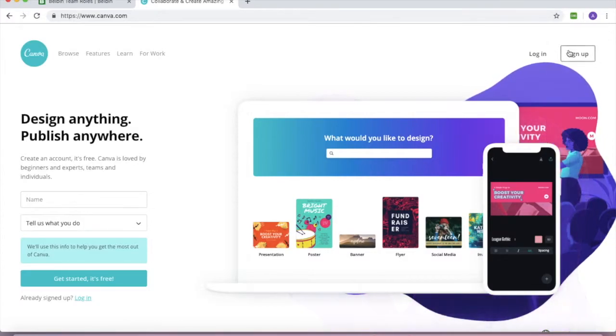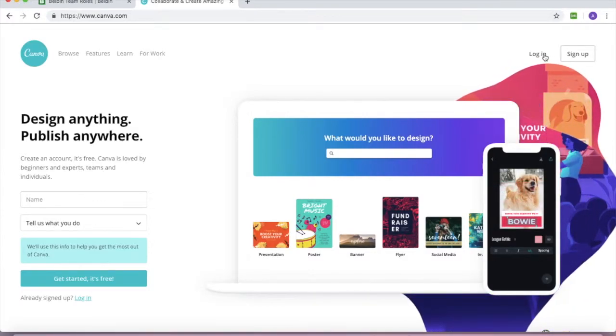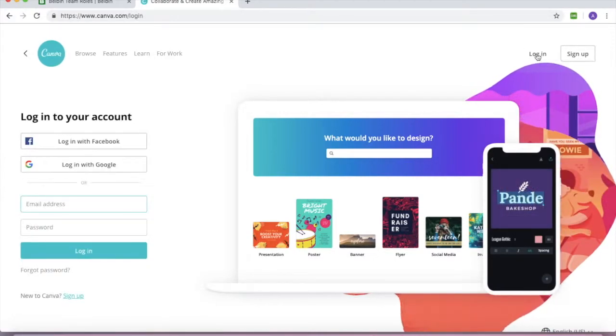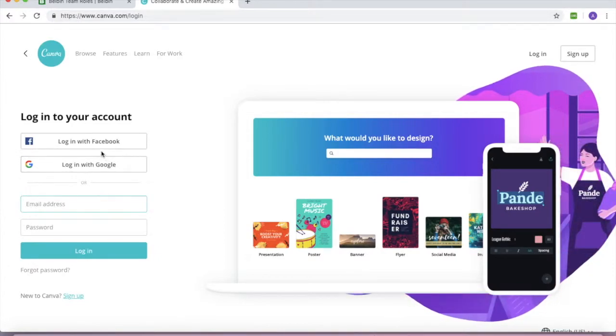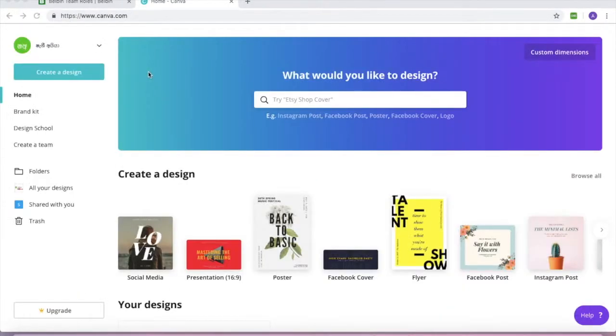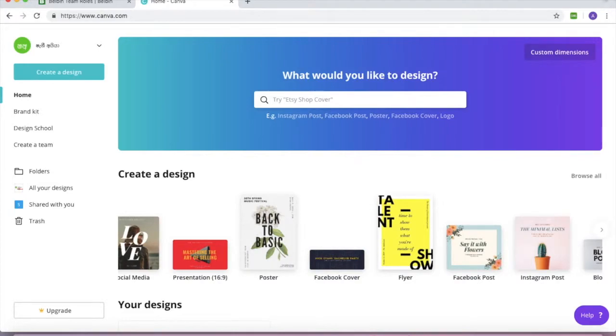I already have a user account, and if you don't have one, you have to click sign up. I'm going to log in with my Google account, or you can log in with Facebook. I'm going to select login with Google. When you complete your login process, you can see this home dashboard.